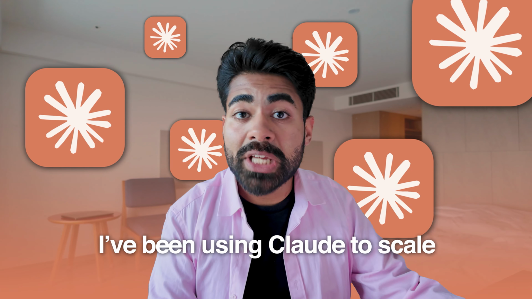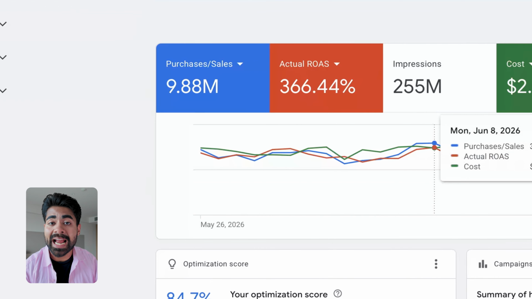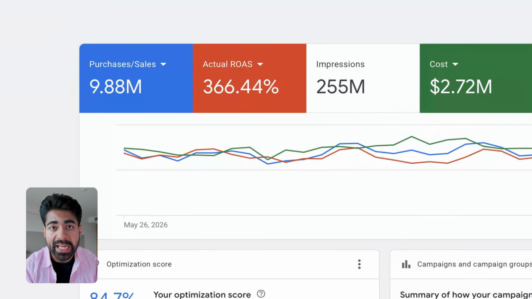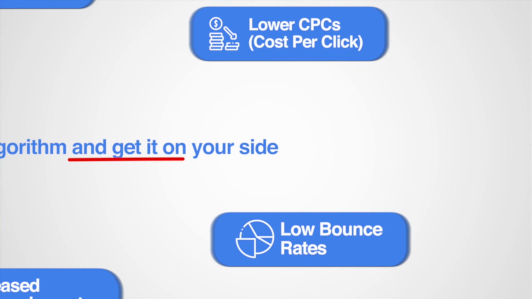I've been using Claude to scale over 30 e-commerce brands in the last 30 days, and after making $9.8 million collectively, I figured out a strategy you can implement right now that lets you hack the Google Ads algorithm and get it on your side.